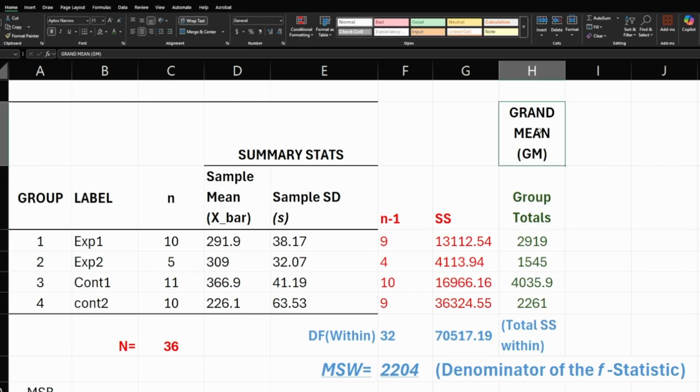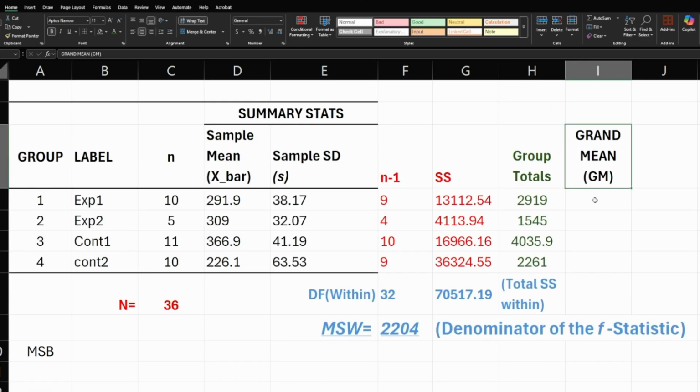And now I want to get the grand mean, right? So maybe I'll put this here. And I want this to be the same color. So this is the color. I like this color. It's nice. So the grand mean is going to be this, plus this, plus this, plus this, because these are the totals from all the groups together divided by this, the total number of observations in the entire study, 10 plus 5 plus 11 plus 10. All right?